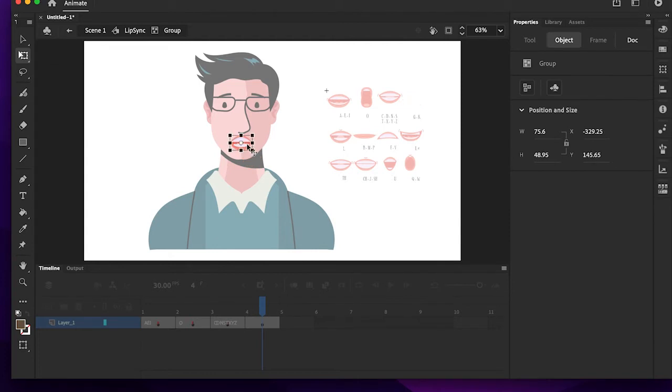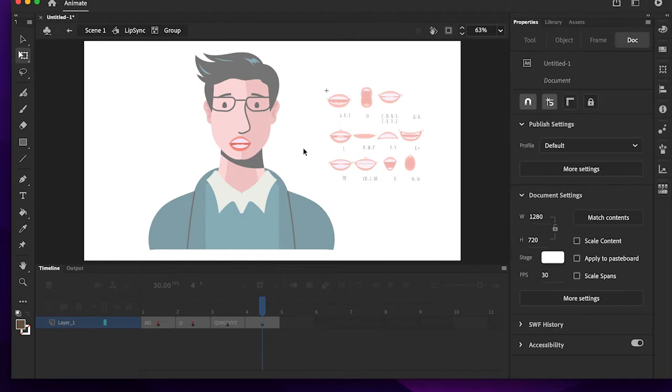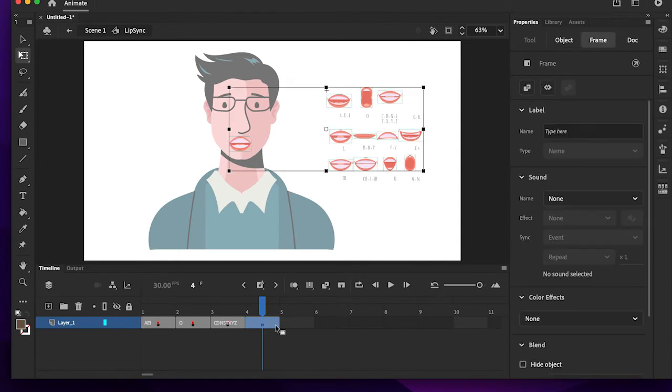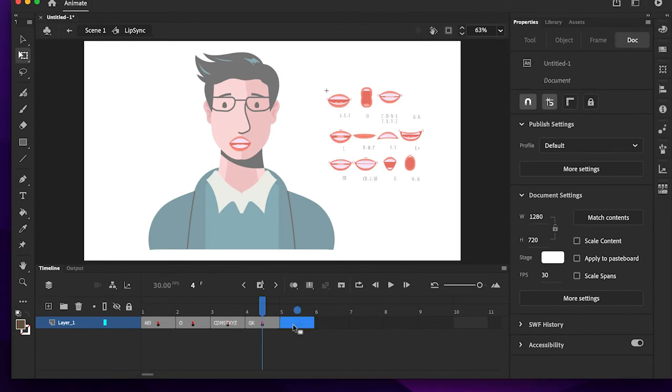Get it in position, nudge, nudge, nudge if I need to, arrow keys. Click off, click the keyframe down here. There we go. And this keyframe is called GK because that's the mouth shape here. So I'm going to speed up the video as I do the next 8 here.